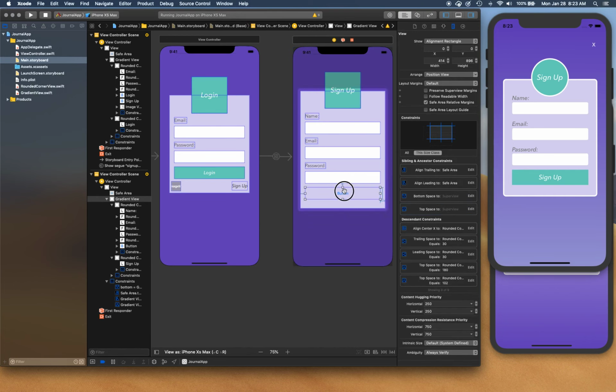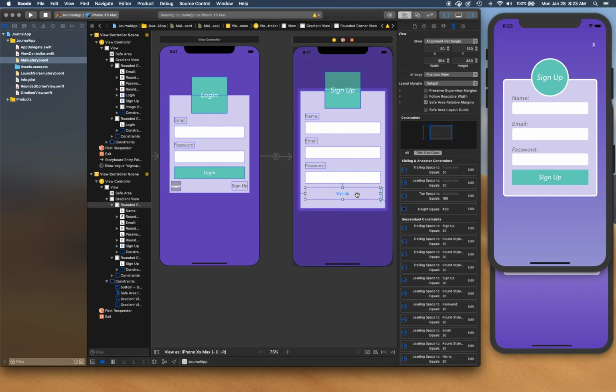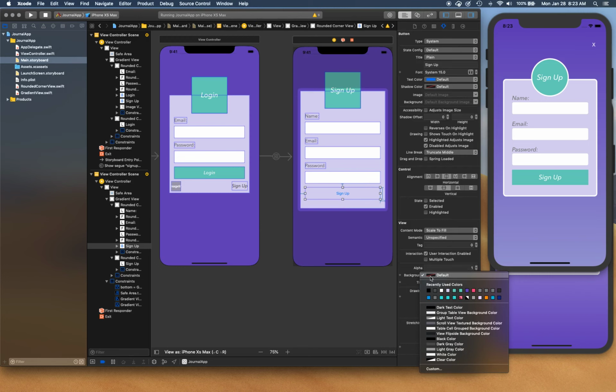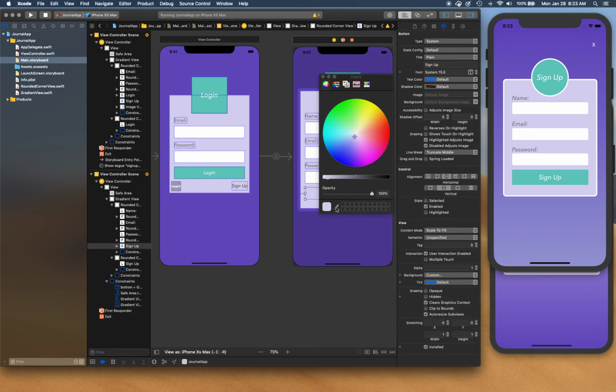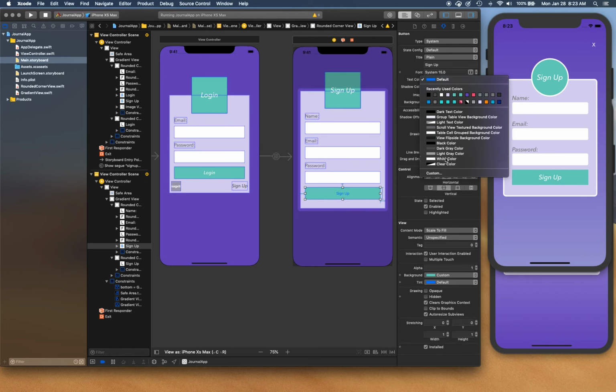That looks better. Okay, now we're gonna give this sign up button name, and we're gonna set its properties. So let's set its background to be the eyedropper, same color as this one. Let's give it text color to be white.